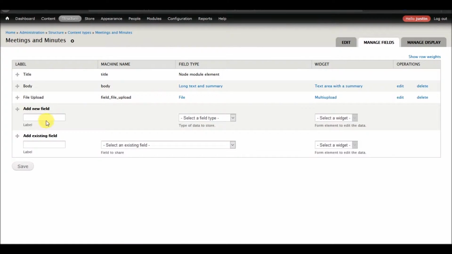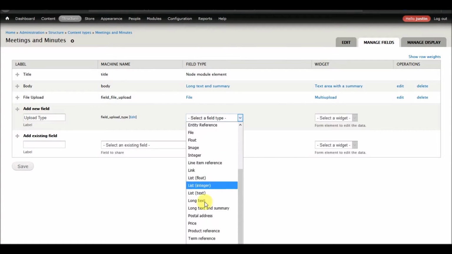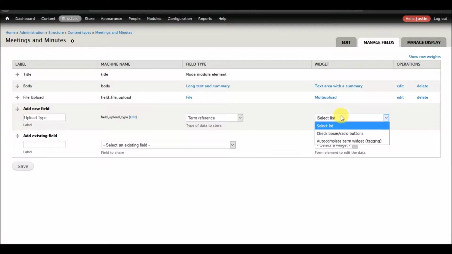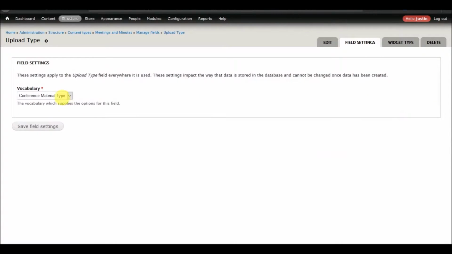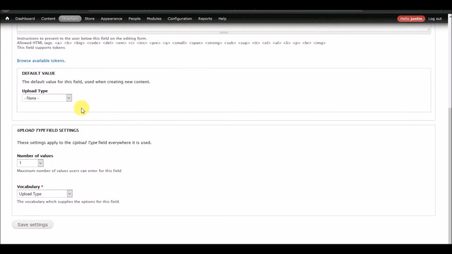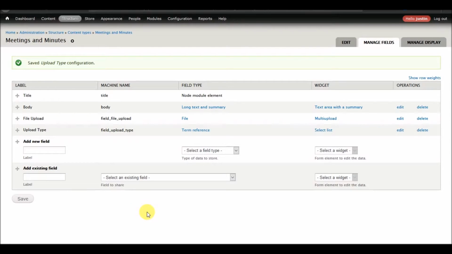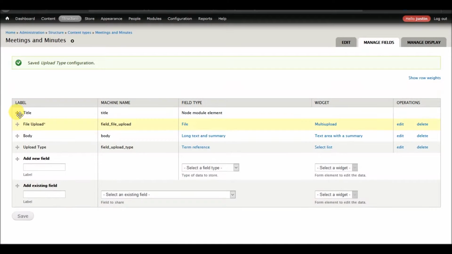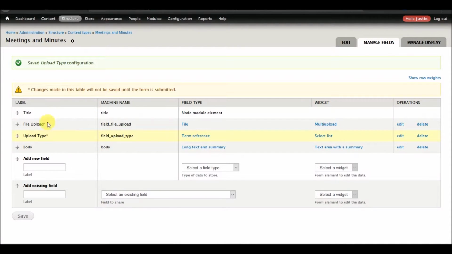So we'll go and add this field, upload type, because this would give us the mechanism to be able to display the different upload categories differently to users, or provide this back to them as a drop-down box to use as a filter. So we'll go ahead and give it to ourselves. And that's really all we need that's unique to meetings and minutes, is really just a file upload and upload type. I'll resave this.